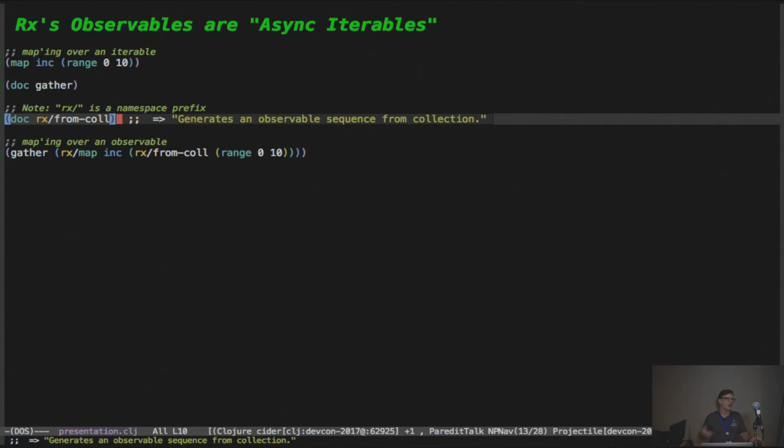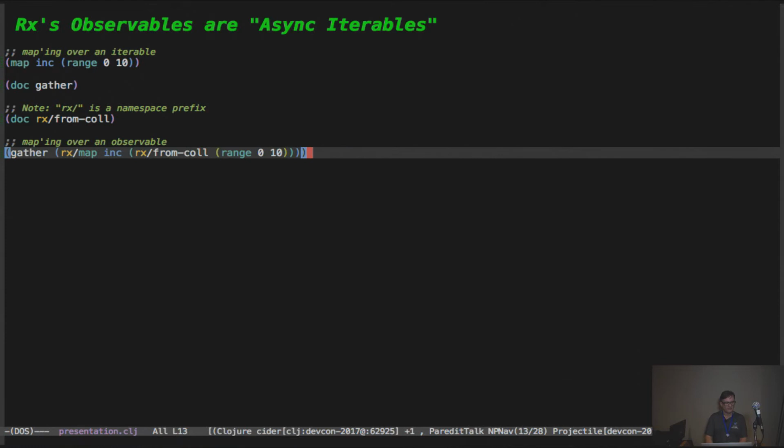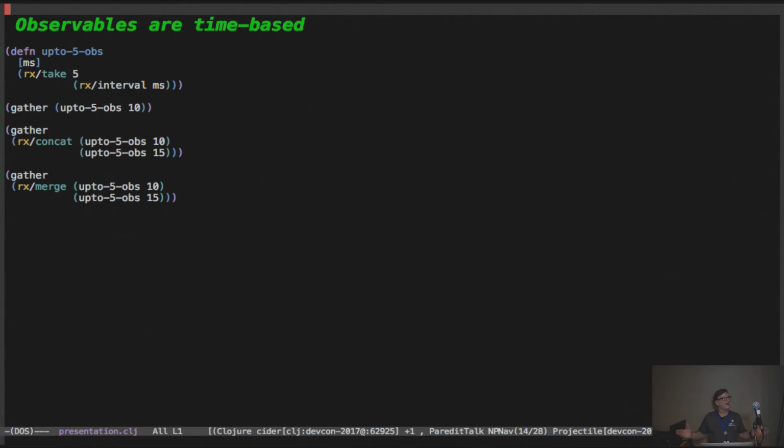So if we put all that together, I can take my range from 0 to 10, turn it into an observable stream, and then do the equivalent operation over the stream. I can map the increment function over the entire stream and then turn it back into a collection. So effectively, I'm accomplishing the same thing, albeit in a more complicated way. And we're going to build on this very simple model. So the big difference is I said async iterable. You probably had a question mark over your head saying, what is an async iterable?